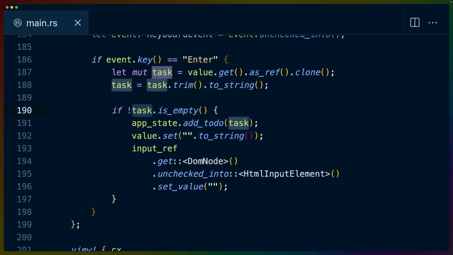And we say if it's not empty, so if it's not an empty string, then we add a to-do to the app state. This is one of the functions that we associated with the app state before. So this is a function that we defined earlier. We set the value back to an empty string because we've now inserted that to-do item into our app state.